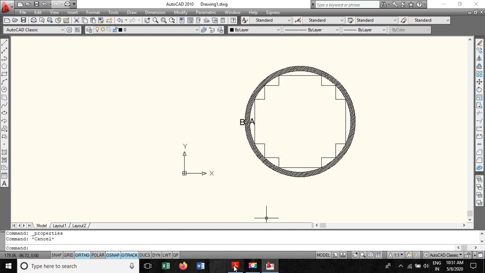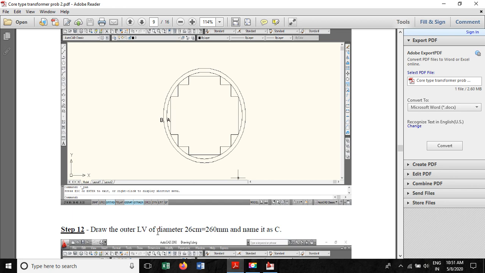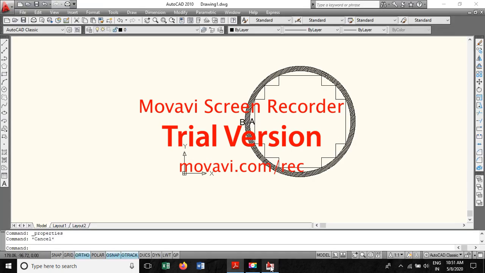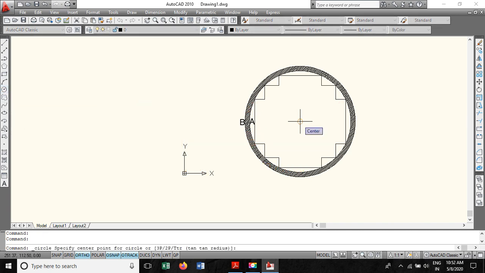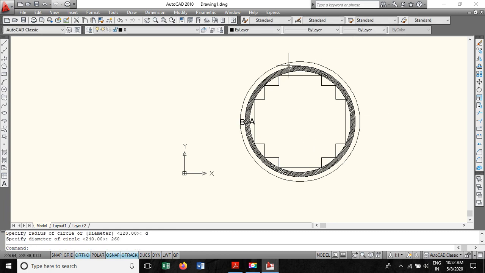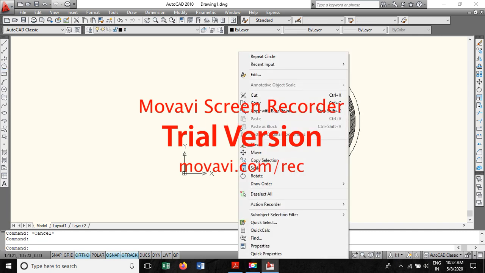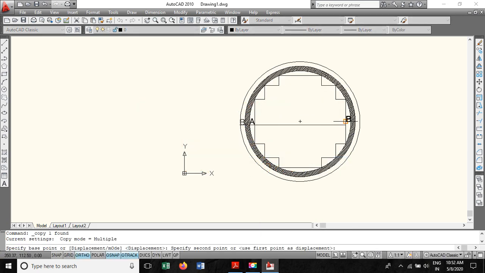Next I will draw the outer LV. Outer LV, the diameter is 260 mm and we have to name it as C. So go for the circle, center of the circle, D enter, 260 enter. So this is my outer LV. So copy this B here and name it as C. Double click on this.